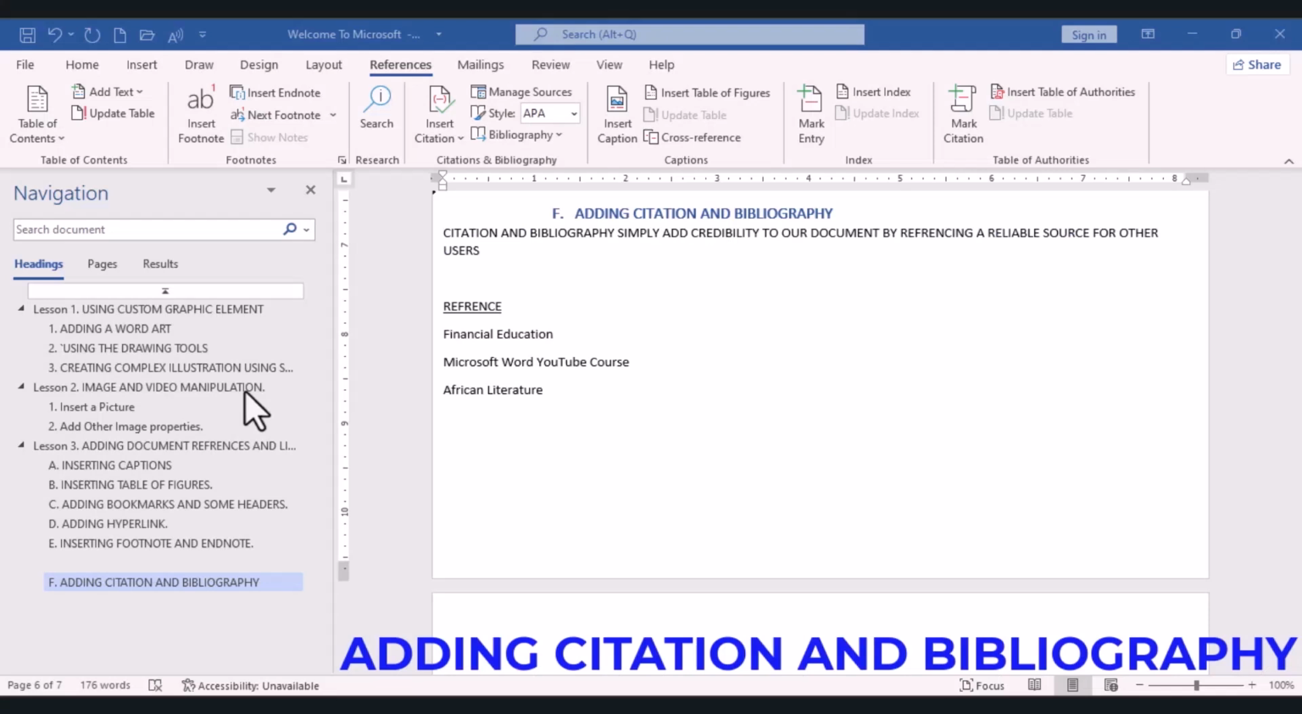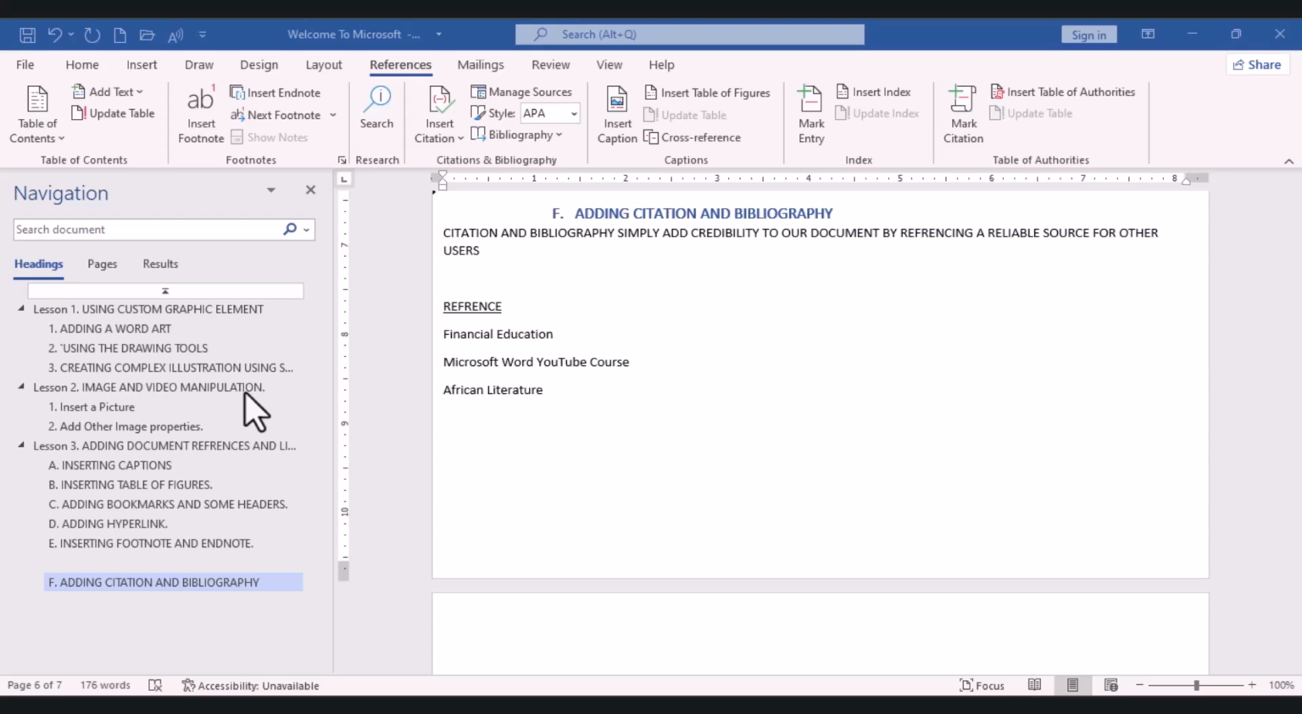Hello friends, hello viewers. In this video, we will be learning adding citation and bibliography. Now, citation and bibliography is simply adding credibility to our document by referencing a reliable source.